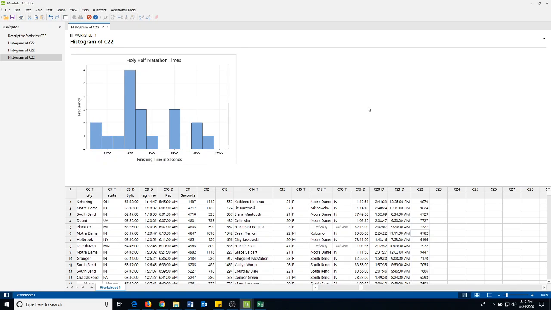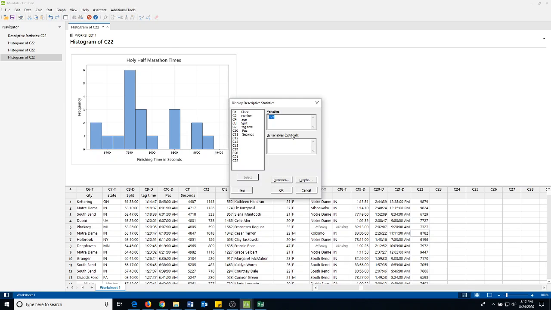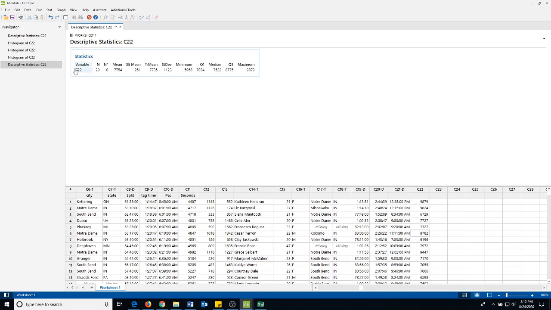Let's do the shape, center, spread for the ages then. So, well, that's the shape. We should get the center as well. Find the basic statistics, display statistics, C22 again. That's our finishing time, and this kind of gives us some information from this.